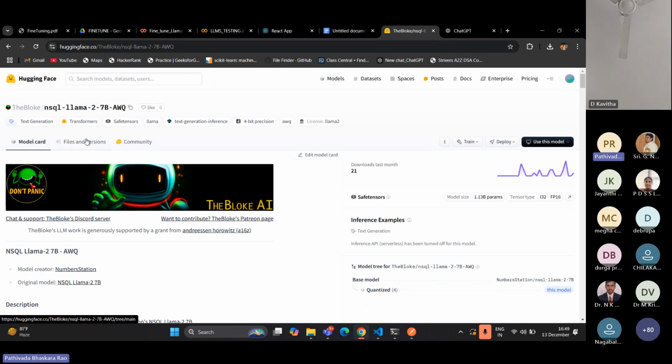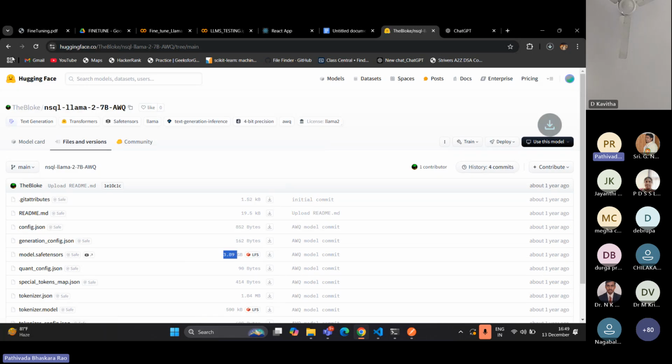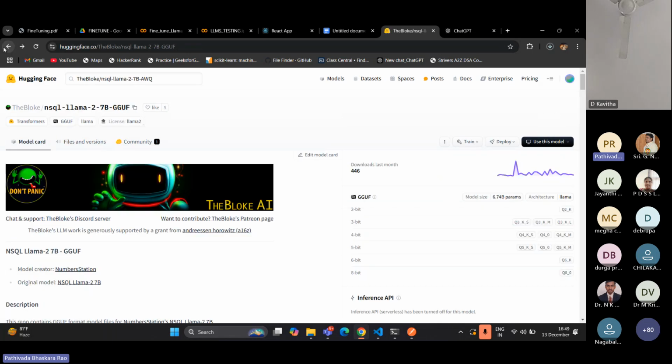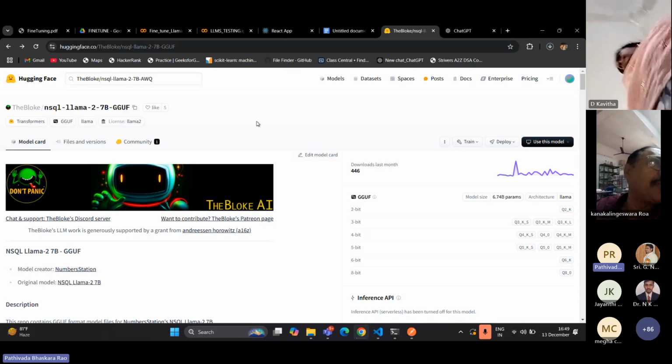If you look at the size, it is around 4 GB, but the original model which we are using is, if you remember, 12 GB. So this is the advantage of this quantization technique. We reduce the size. And some people may have a doubt: if you reduce the size, is there a guarantee that the accuracy does not decrease?